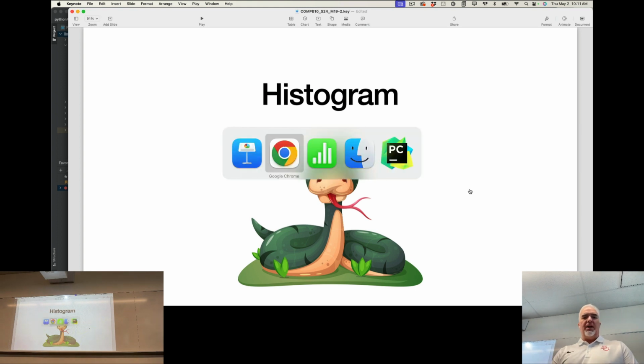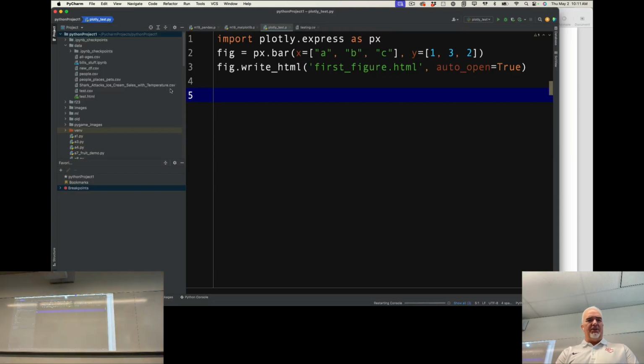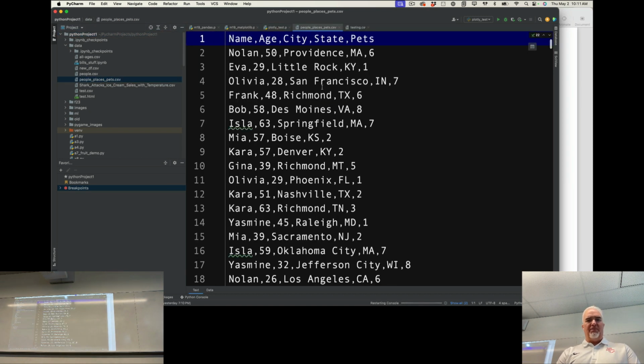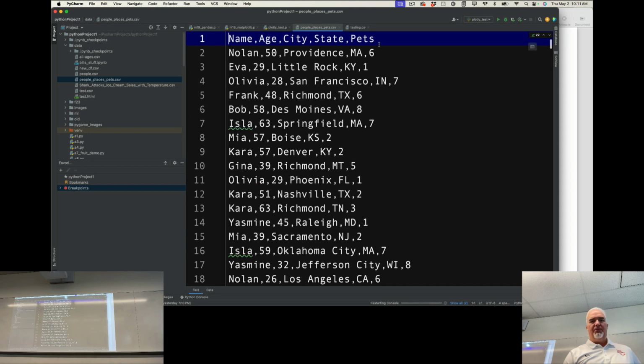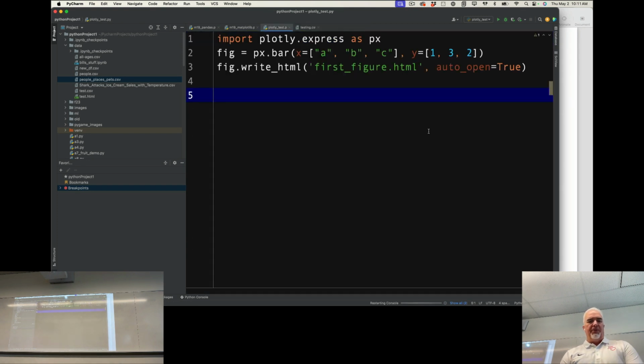So I'm going to use a slightly different data set for my histogram, and that data set is people, places, and pets. And that data set has a column for name, age, city, state, and number of pets. And this data set has 400 rows of data. So it's a little bit larger.